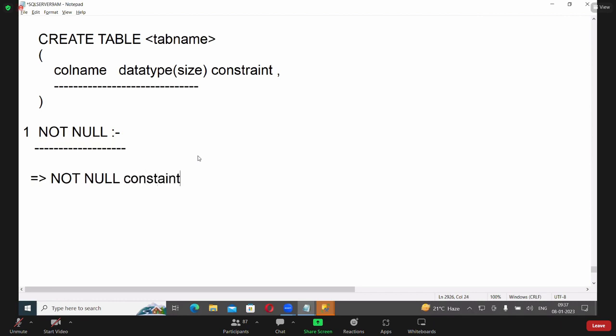Not null constraint doesn't accept nulls. Not null constraint doesn't accept null values.